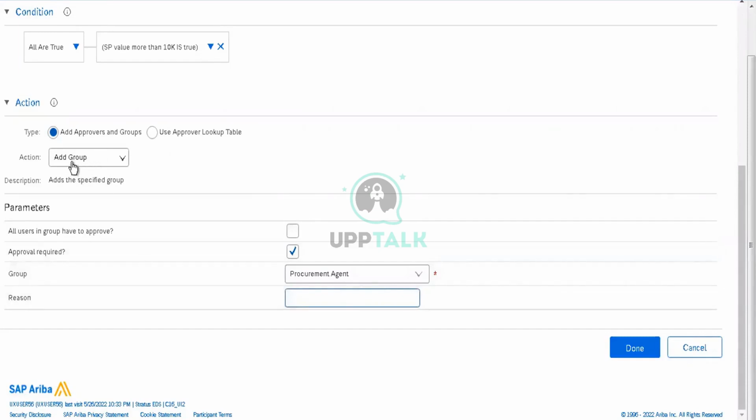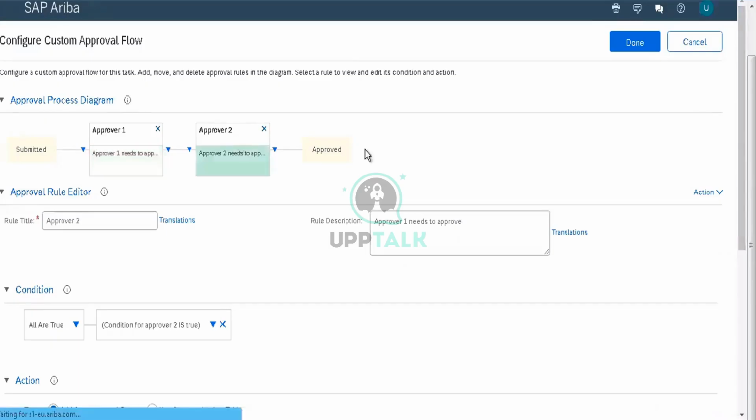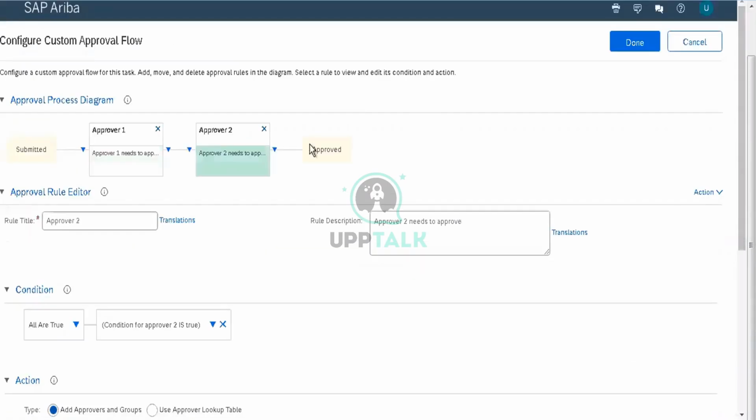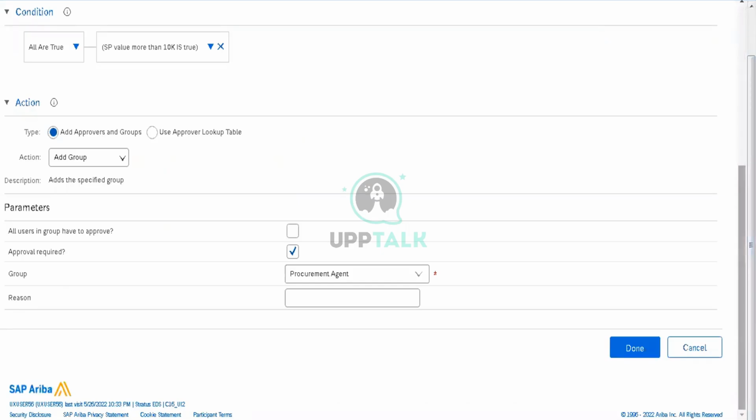You can see this add group here. I have selected add group, that's why it's coming as system groups in here. In the second, if I click on it, you see it's add project group. These are project groups. The meaning is, for the first step, whoever has that role, all the people in this procurement agent group will get the approval for the first step. All the people will be there, but any one of them can approve this request.